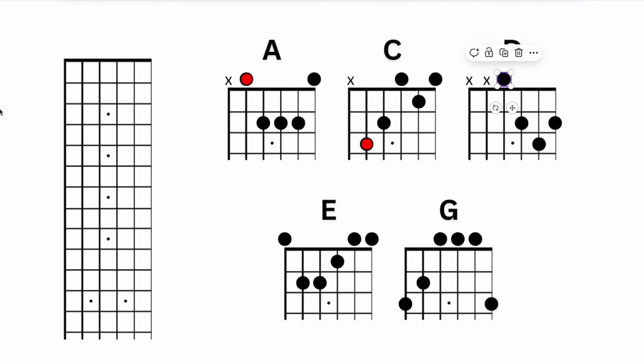For D, it's the 4th string. For E, it's the 6th string. And for G, it's also the 6th string. So you can see that red note calls out the name of the chord. E note, E chord. G note, G chord.